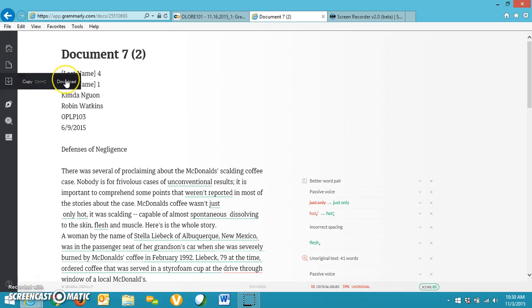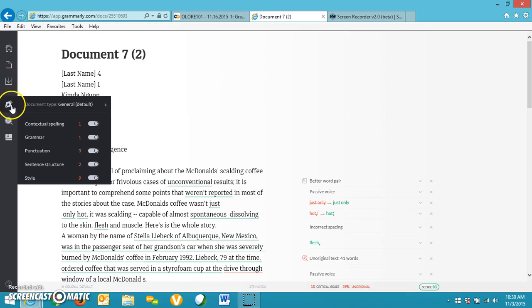Below that, here is where you would download the corrected version of your paper back to your computer to submit to your instructor. Below that is a pen tip icon. You want to make sure that all these items are on. Simply click on the slider button to turn off and on. The red number indicates the number of issues you have within each category.